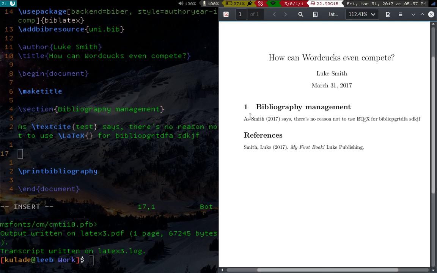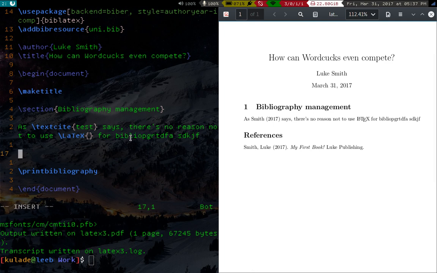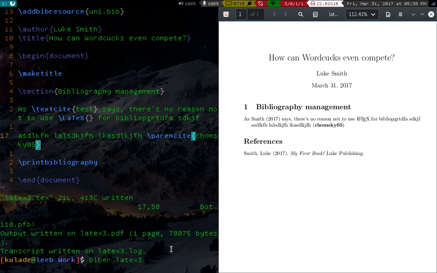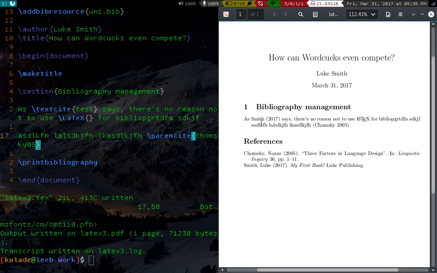If you want everything to be in parentheses, you can use the parencite command. So let's say we have some kind of sentence. This is something you'll commonly have, some kind of claim, and you want to cite someone to support that. So you can use the parencite command, and then let's use someone else. Let's say Chomsky 2005. Okay, that's who we're going to cite for this jumble of words. So if you again just recompile PDFLaTeX, Biber, and then PDFLaTeX again, you will see that now this reference, which I have in my bibliography, appears automatically. Everything's ordered. It's an article, so it knows to put quotation marks around it. It knows to italicize this.